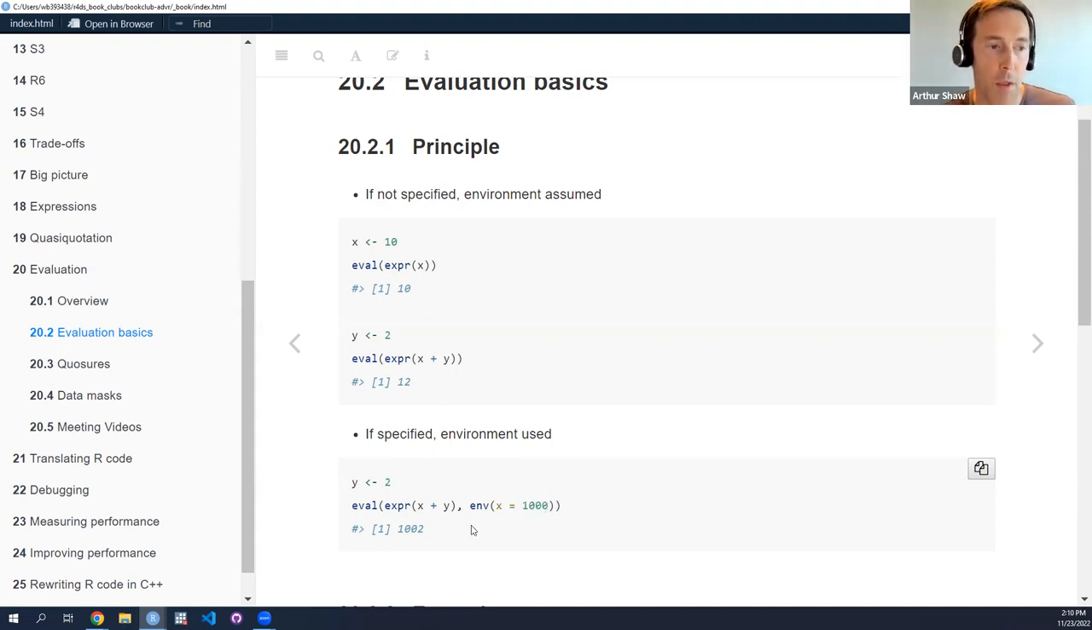So here then, you'll notice that when we evaluate this expression, we quote this, we provide an environment for the expression to be evaluated. And when we evaluate this expression in that environment, the result is 1002. In this environment, Y is not defined. So we look in another environment and find Y defined there, but X is defined in this environment. So R takes that value of X. And as a consequence, we have 1002 as the result.